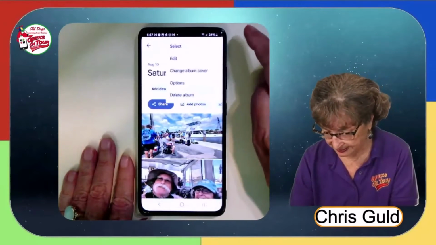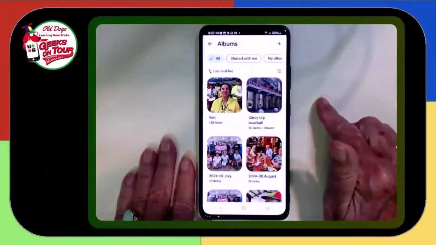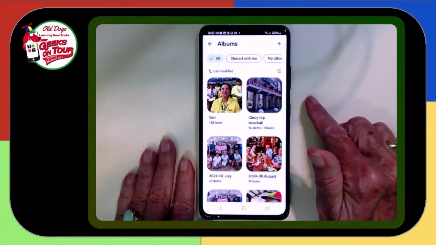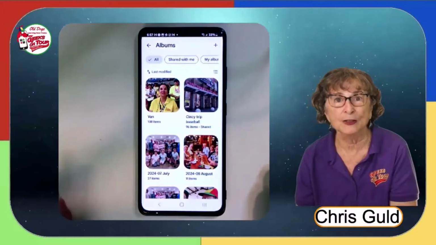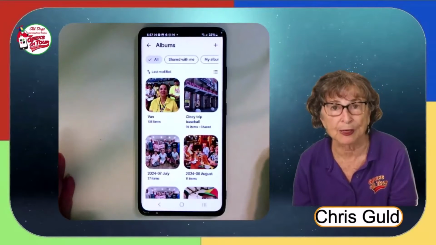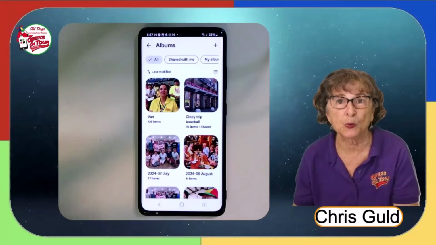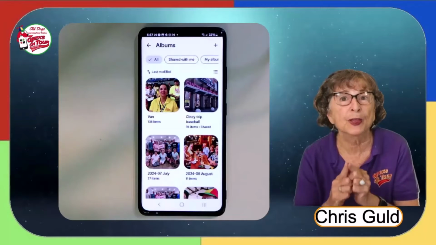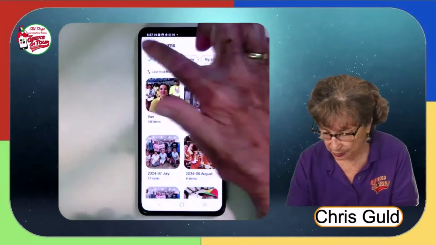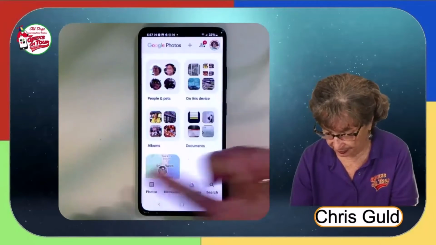So I'm going to delete this album. Now, have I deleted the photos inside the album? No, they are stored in your main Google Photos library. Albums are just ways to view a group together, a group that you specify. So let's try that again with the phone.